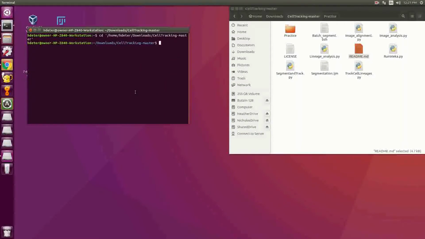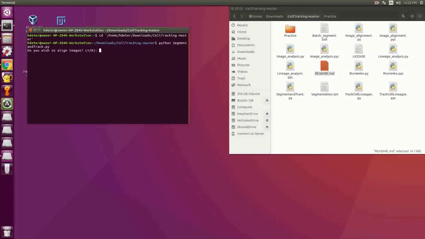Alright, so now that we have Anaconda working and installed, we can just go ahead and type in Python and then type in the name of segment and track.py. You can type out the full name, or you can just type segment and hit tab and it'll automatically fill in the rest, which is kind of useful. And go ahead and hit enter and it'll start the script.